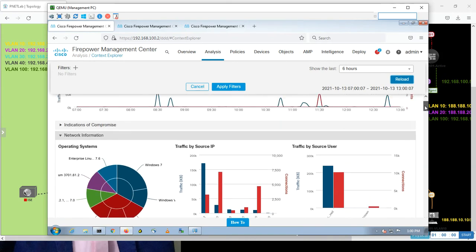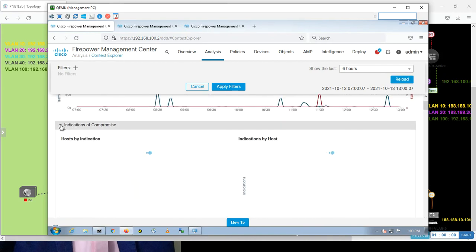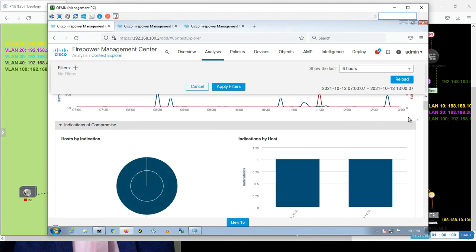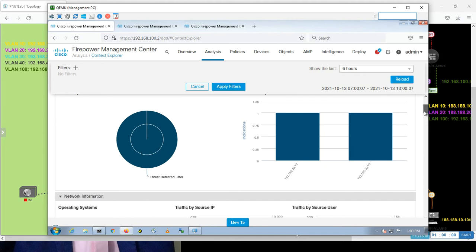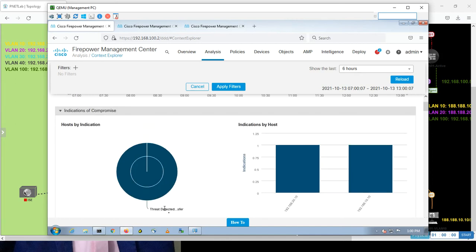Great. Network information. Let me see the indication of compromise. Yes, the indication of compromise. This is what I explained to you, that it happened here by security intelligence. So it will tell you here the indication by host. The host is 20.10. It tried to access something and security intelligence caught it. And also 10.10.